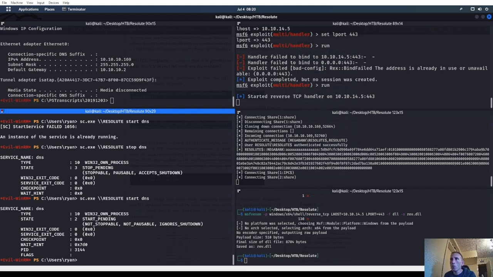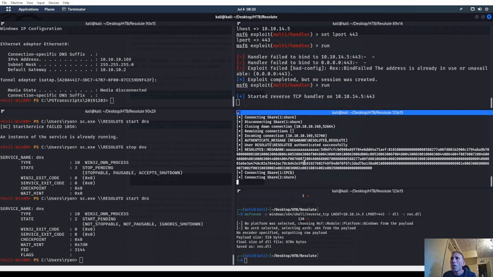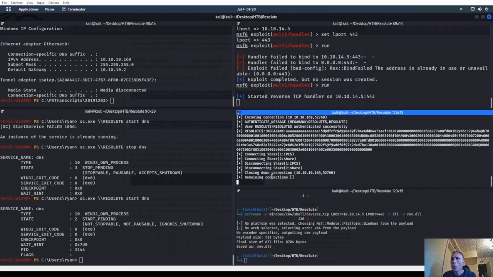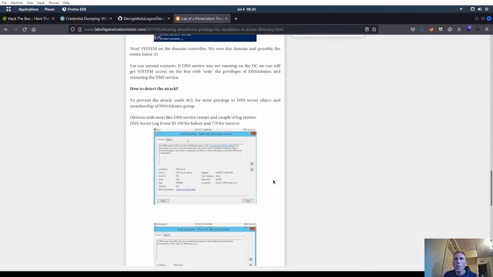Connecting share to share. We haven't seen that one, have we? That's new, right? Or just because it goes by so fast, I actually just don't see that ever. Looks like we can't do this.